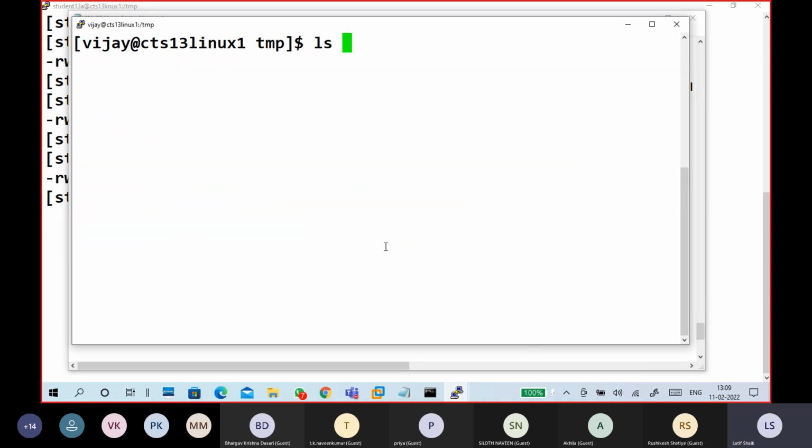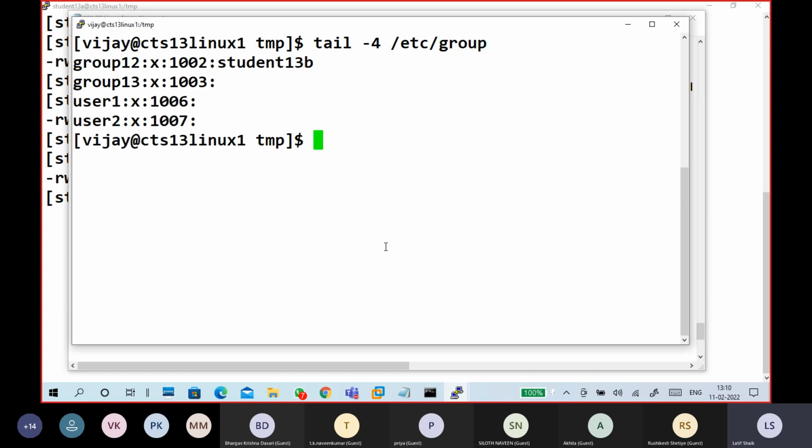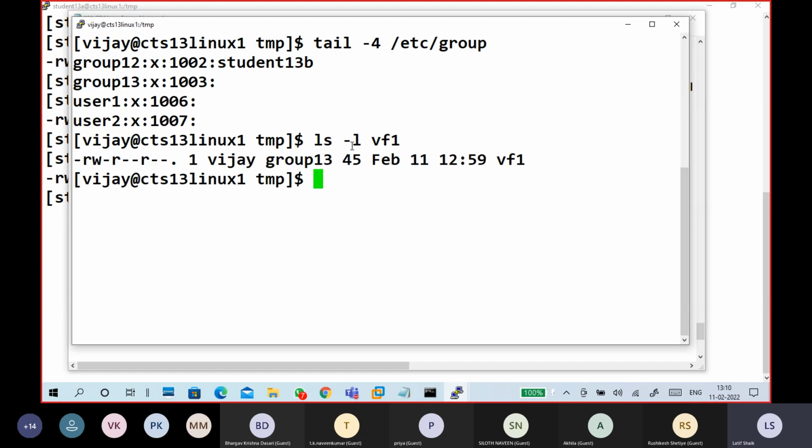Yes, I created a file, right? So ls -l. Then less /etc/group, or tail -4 /etc/group. Only one question I will ask. Yeah, group 12 is also there. Okay. Now ls -l vf1. So owner, group.